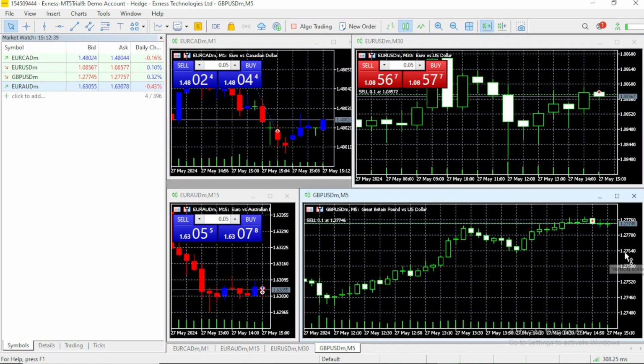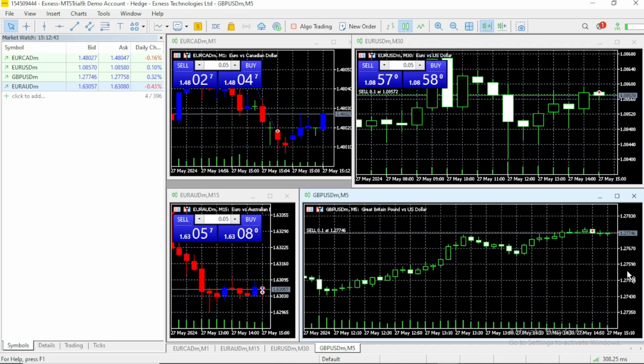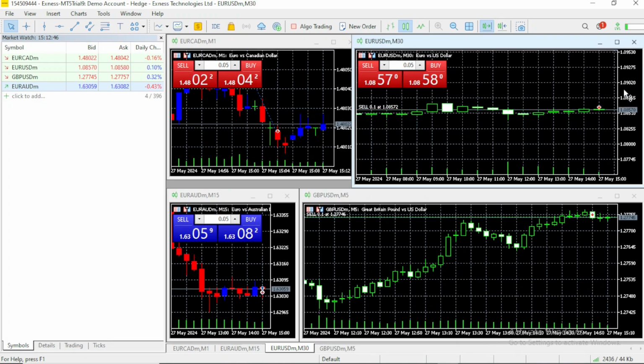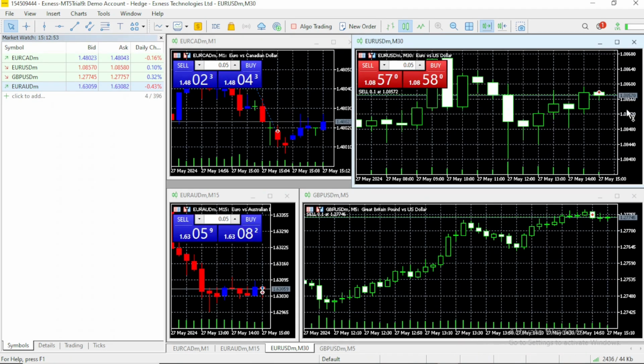You can also come here to adjust the price like this. Just press and swipe up or swipe down. If you messed up and the chart is unclear, just double click on it and it will reset. So that is how to adjust your charts.